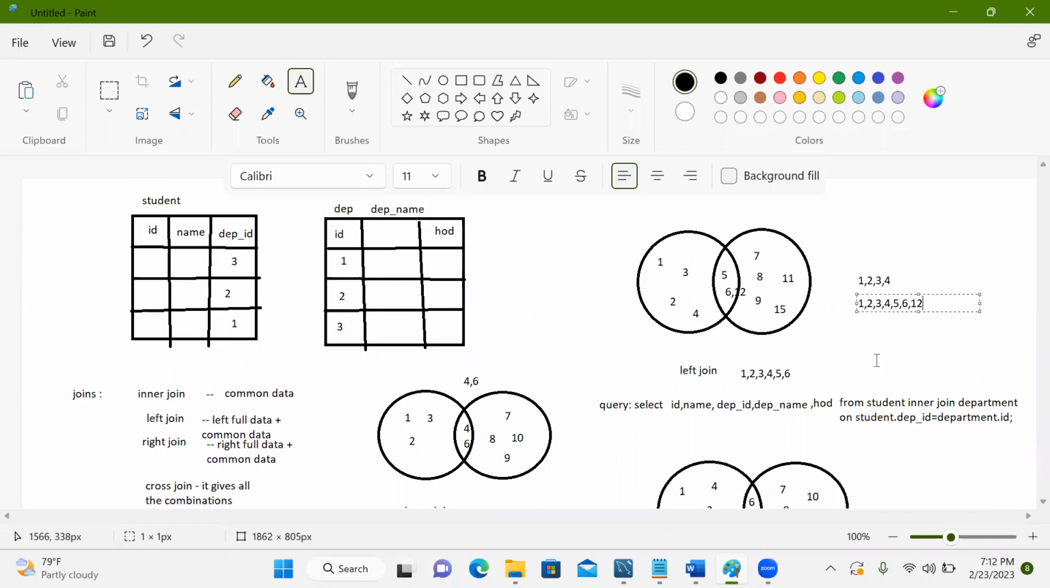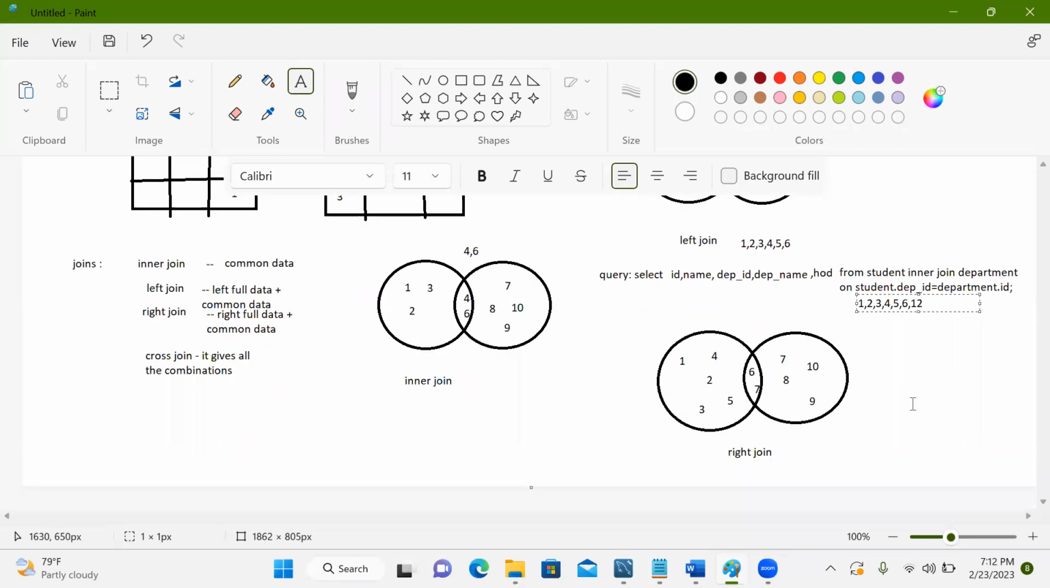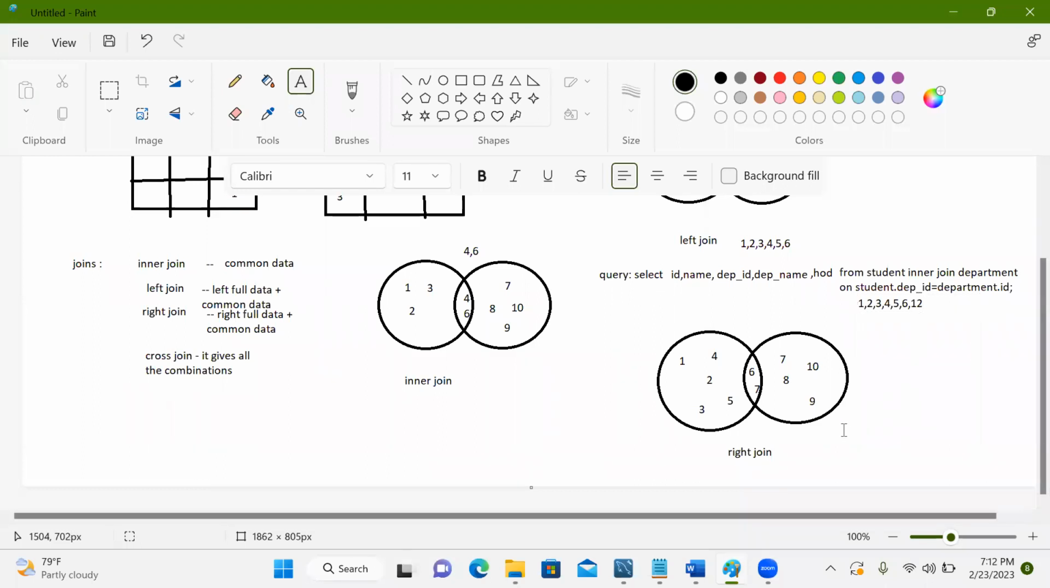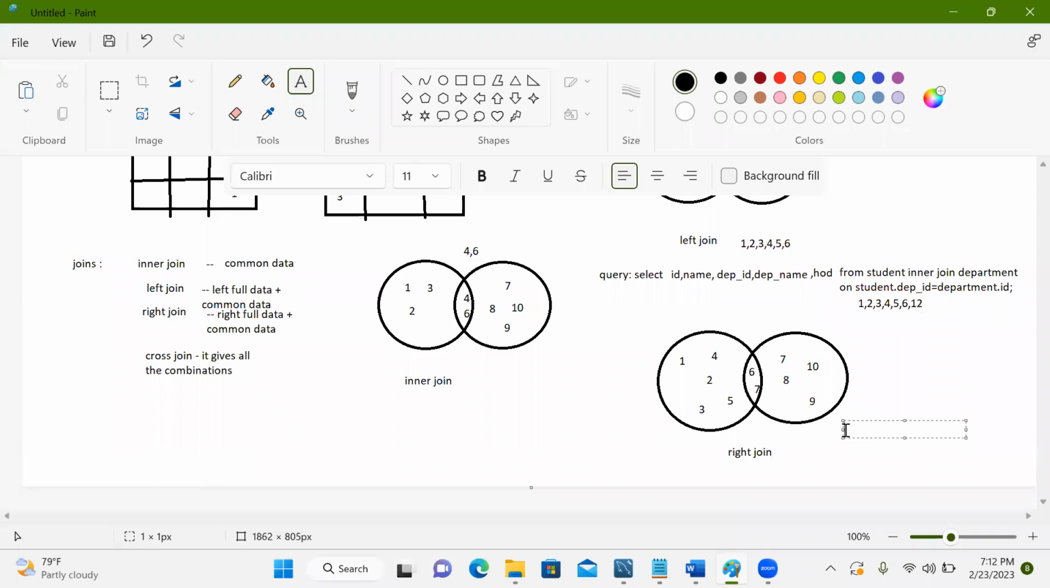So you people know what will be the answer if you use left join. And now I'm using right join. So what will we get? Right join is nothing but right full data plus the common data. That's common 6, 7, 8, 9, 10. Okay, 6, 7, 8, 9, 10.